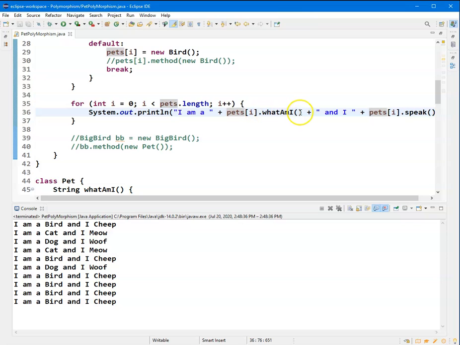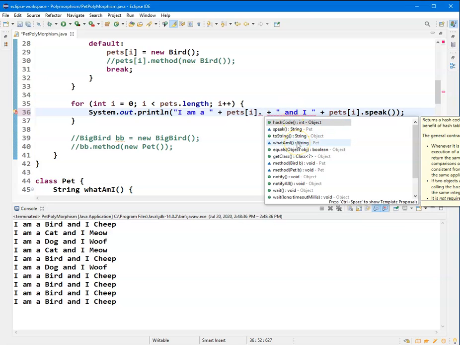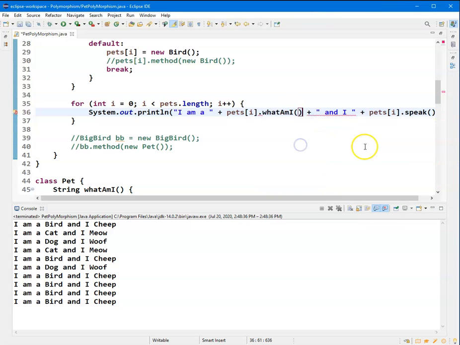Polymorphism says, okay, first off, is that allowed? There are two issues involved here, two mechanisms that you have to understand. There's compile time, and then there's run time. At compile time, the compiler asks the question, is it okay for me to call a method called what am I that takes no parameters and apply it to pets of I, to a pet? Certainly okay. That's okay, because even as I develop, if I hit dot, what am I is a perfectly legitimate method because it's defined inside pet.